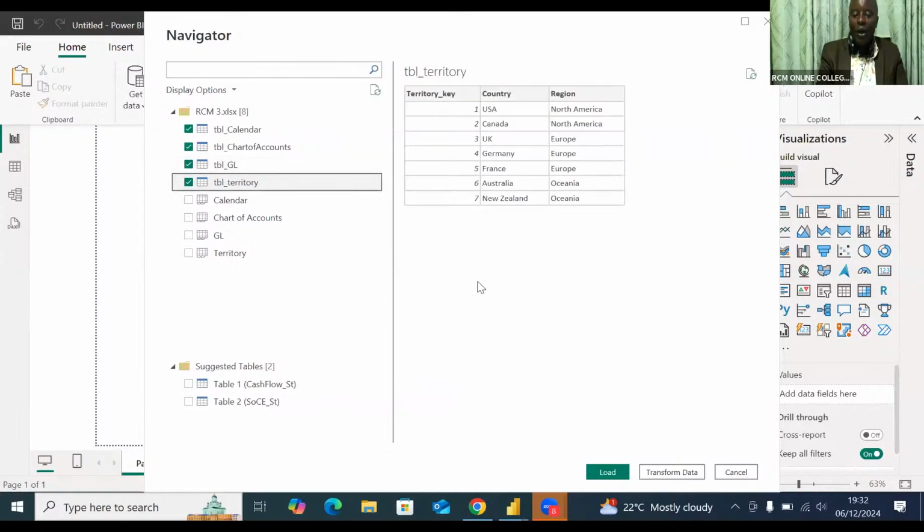Remember, when I've finished, I don't need to retake this again, like calendar. Whatever I've picked is enough. Because this is an intelligent system, you can see it is suggesting two other tables for me. It wants me to pick the cash flow statement, and table 2, which is about the statement of changes in equity. I don't want to do this. I'll just leave this out.